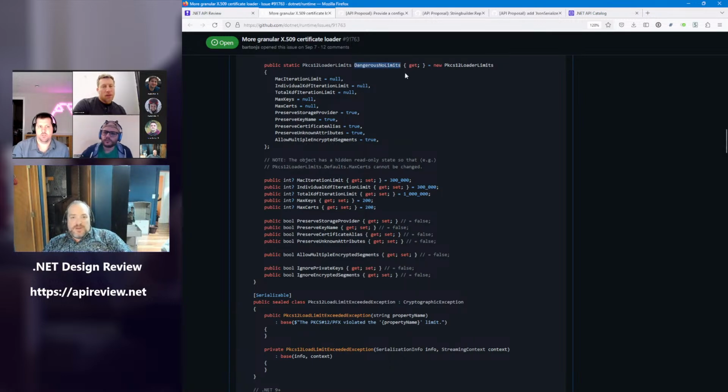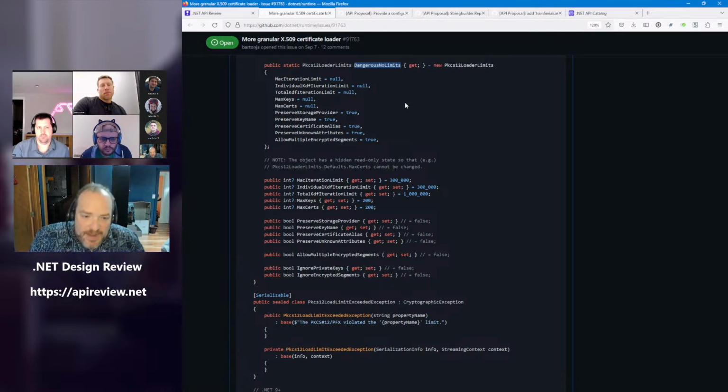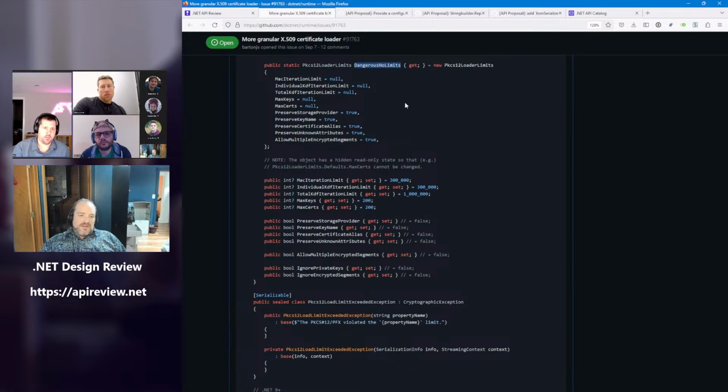If your input is reference equal to dangerous no limits, we just straight up call PFX import search store on Windows. It's like, great, we don't care. Do whatever it is that we used to do. Bypass all of our checking. It's effectively an API version of the app context switch to turn off the June security update. Calling that API straight up without cracking open the PFX is the only way to make the scenario I mentioned earlier work, where you have it protected with DPAPI, because that format is undocumented, we cannot crack it open.